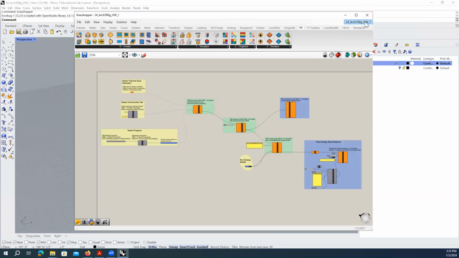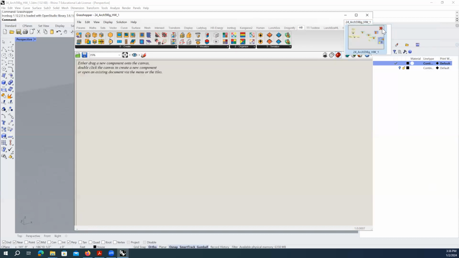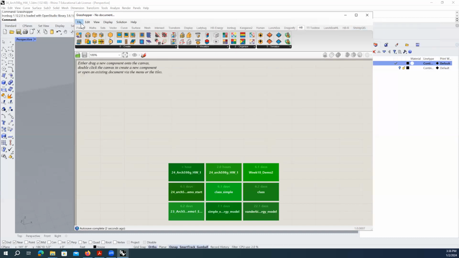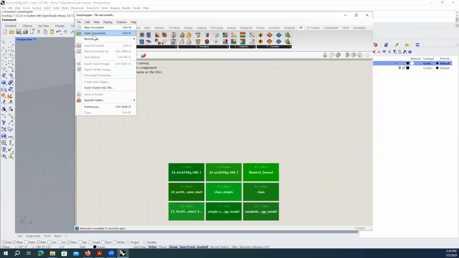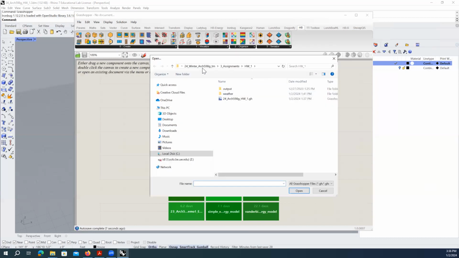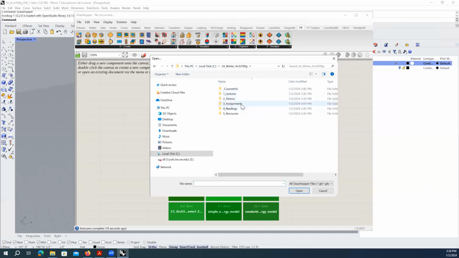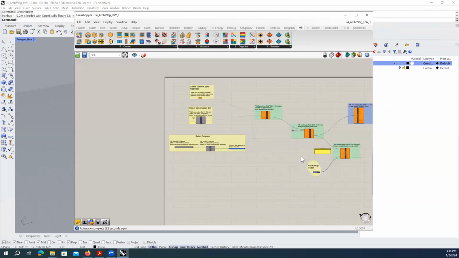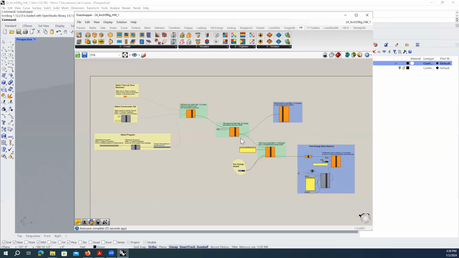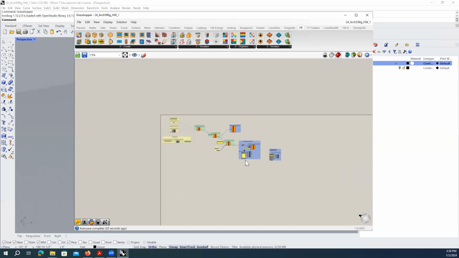The other way to open a Grasshopper file, I'm going to demonstrate that. So I'm just going to close this one. I'm going to left click where it says the name of the file and close it with the red X. You can also open a Grasshopper file by going to File, Open Document, and then navigating to the file. So let me navigate. Go here, assignments, homework 1. Choose the Grasshopper file and say open.